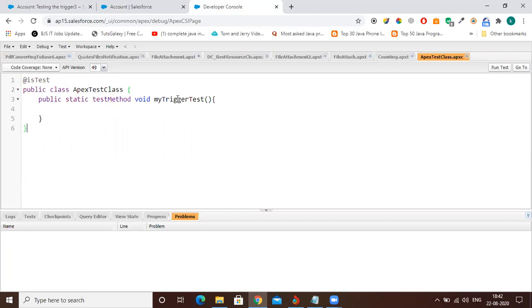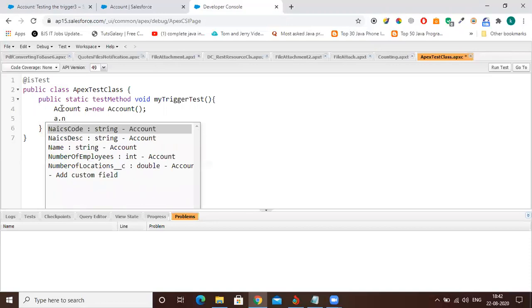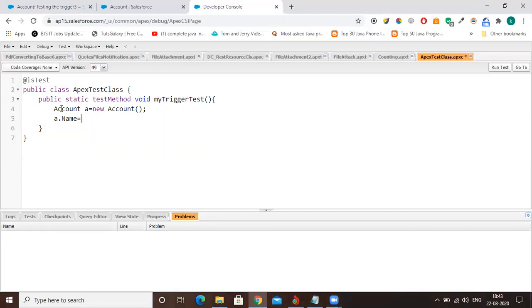Now let me go and just try to do some testing. So let me create one account, object of an account, I'm sorry, account A equal new account. Okay. Now in this I give some name. So A dot name equal, I will give Vikas Kumar. And now I will insert this account.